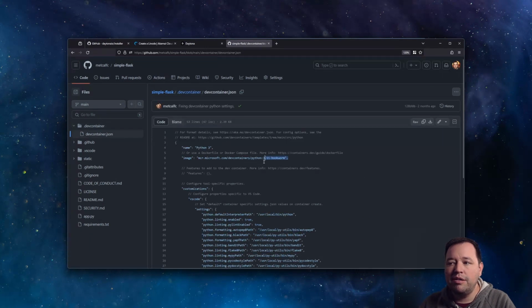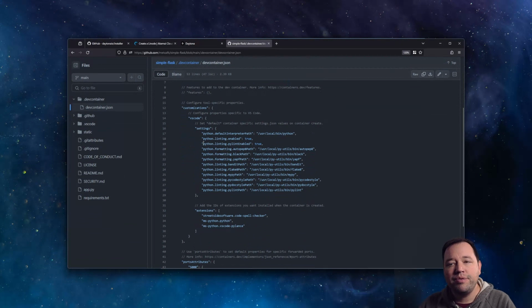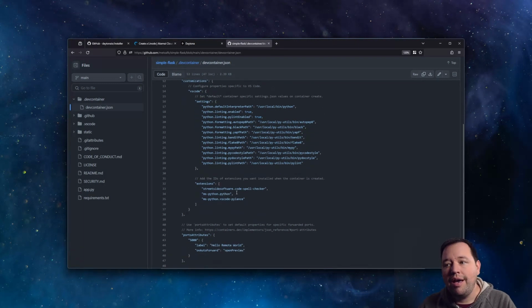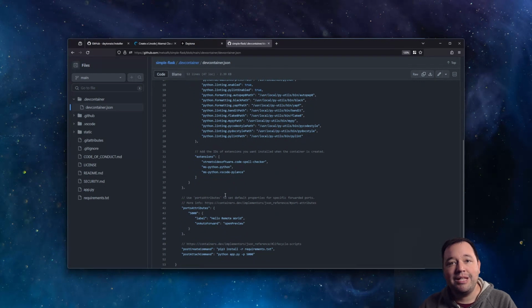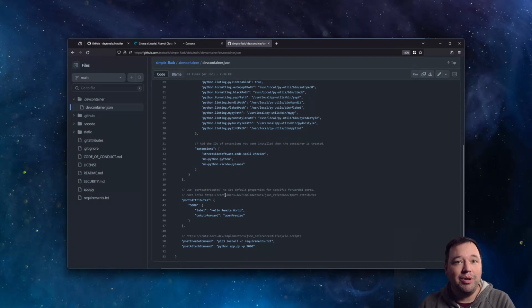I'm going to use Python 3.11. I'm also going to configure the VS Code instance, either the web browser or the local one. And I'm going to set up which interpreter to use, which linter to use, which formatter to use. I'm going to tell it what extensions to use. Now, that's pretty cool. But on top of that, we can keep going.